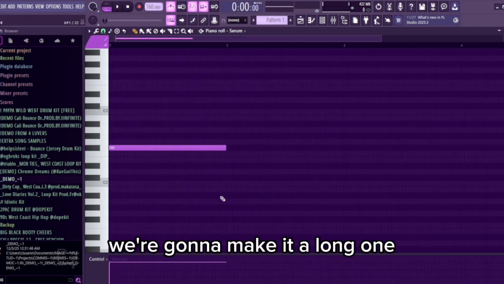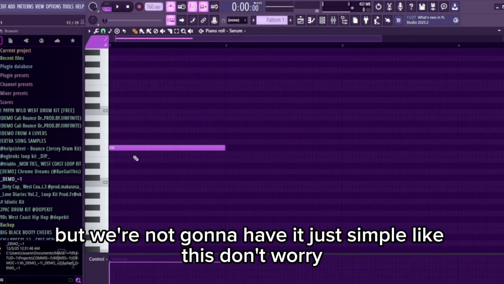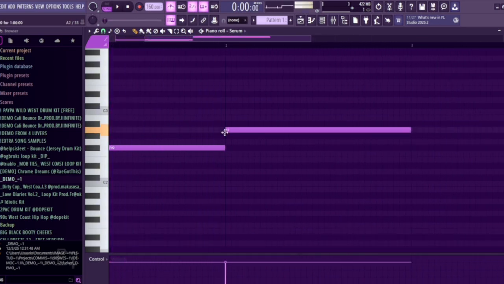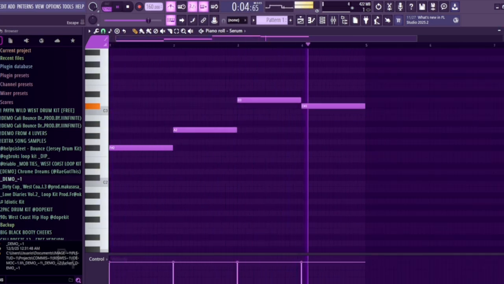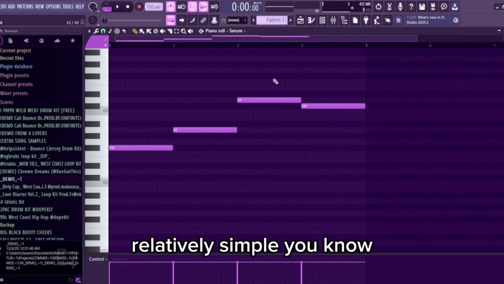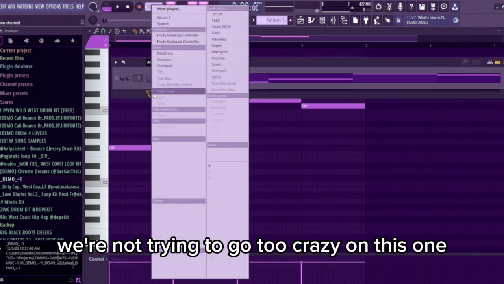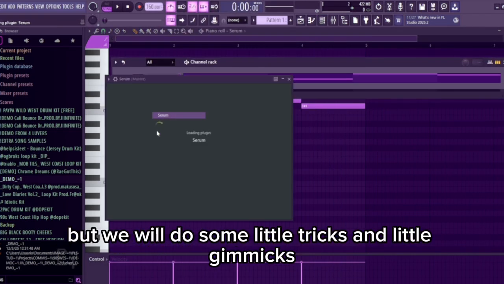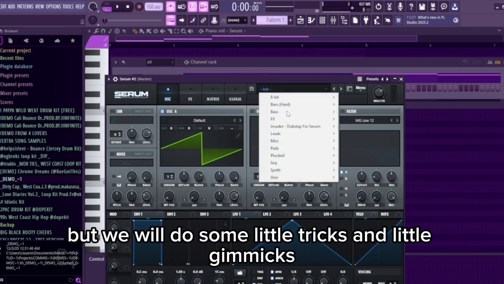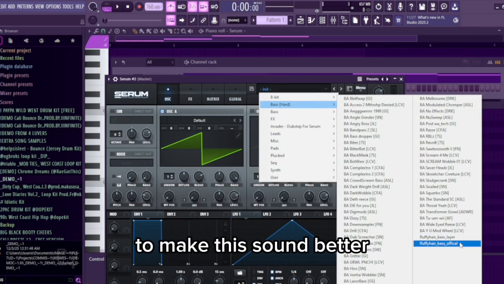We're going to make it a long one. We're going to do something different at the end, but we're not going to have it just simple like this. Don't worry. Relatively simple, we're not trying to go too crazy on this one, but we will do some little tricks and little gimmicks to make this sound better.